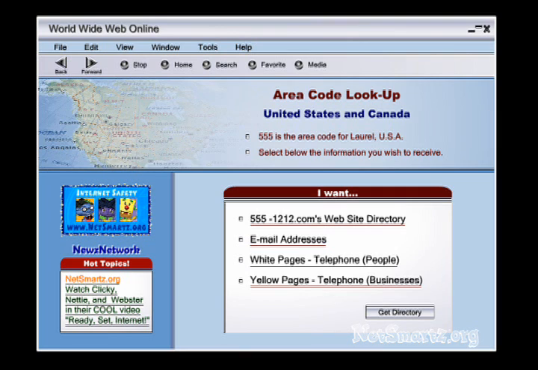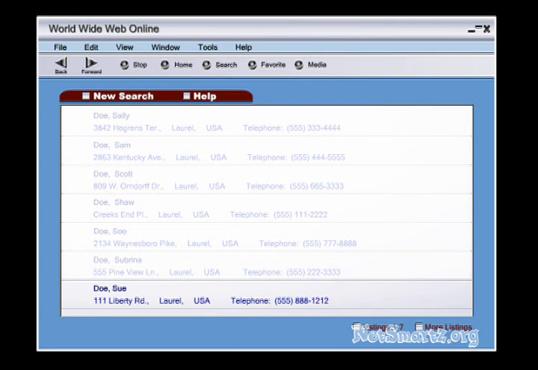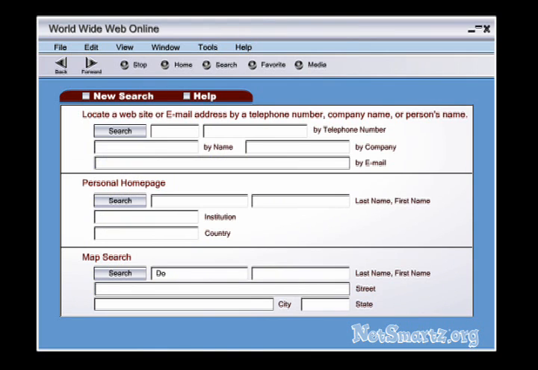We'll need another directory. How about the white pages? With every additional piece of information, we can perform more searches. We'll enter her last name and start our next search. I bet we can find out where she lives now that we have her name. There she is. Laurel. I'm not familiar with that town. Let's see if we can find more information. I'll look it up on a map search.